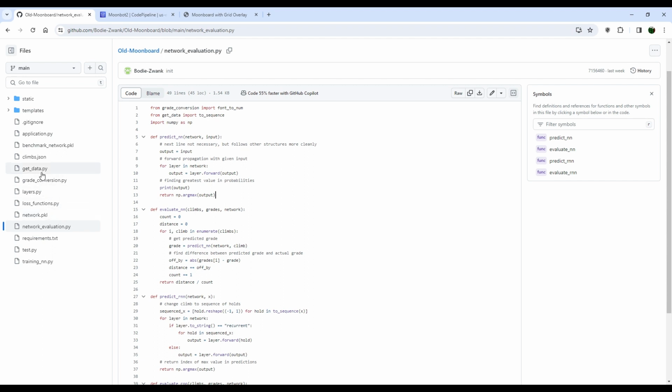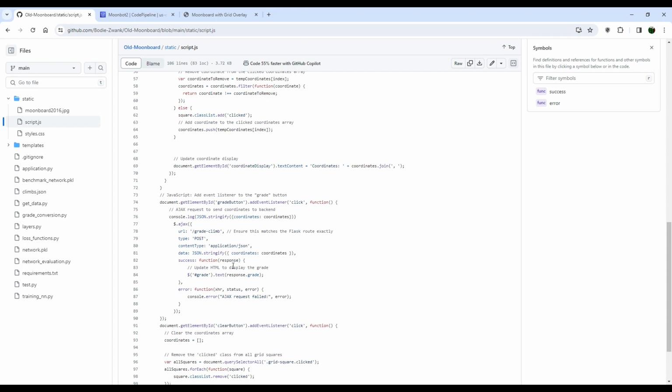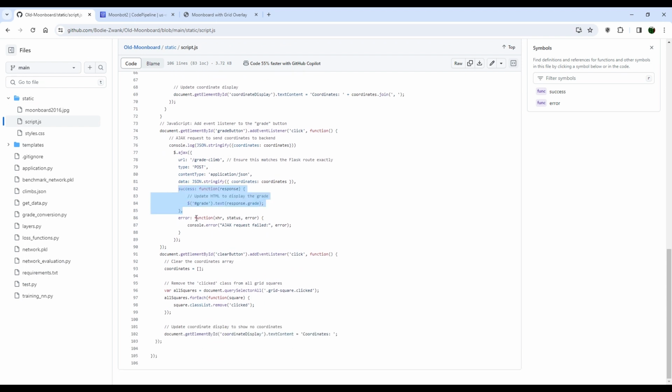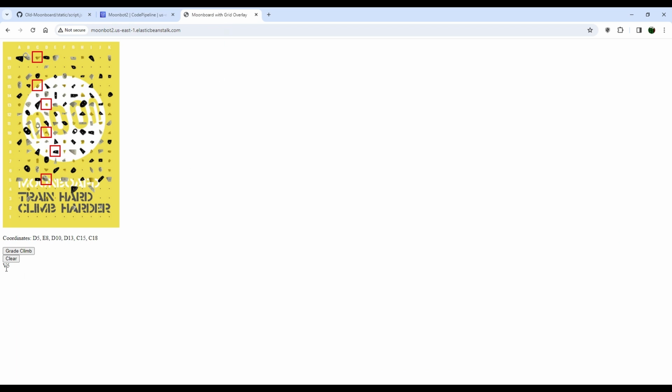This grade is then returned to the grade climb function in the Flask application, which then returns the grade all the way back to the JavaScript file, which then updates the grade button on the website to display the grade. Again, this is all being run on the EC2 server, and you can see as we come back, it graded it as a V5, which is a relatively intermediate grade, which seems fairly accurate for this climb.